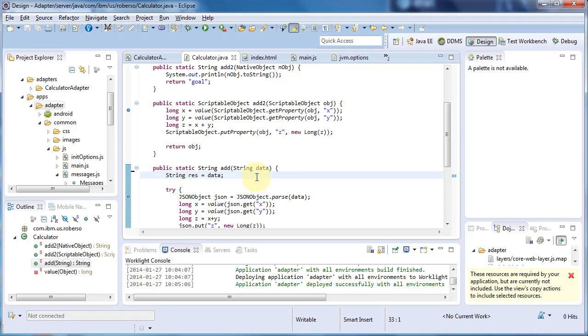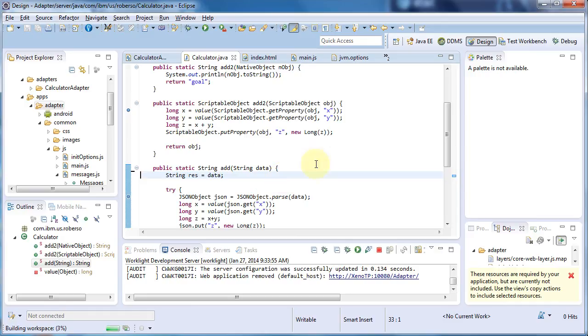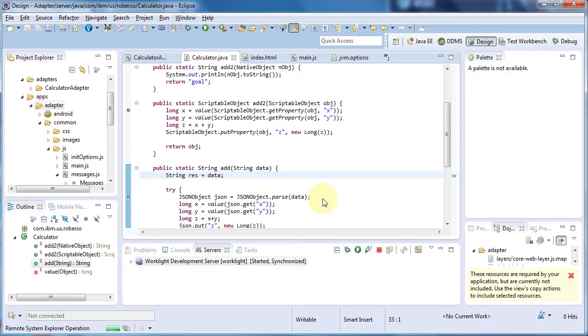So it's doing similar functionality. And while I'm doing this, you can see that down here, Worklight is redeploying my code, and it's done deploying it. Then I create a new long, and I put it back up into the scriptable object that I get across. So when you pass an actual JavaScript object, Worklight converts it to a scriptable object.